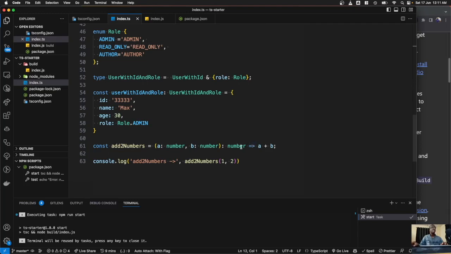So if we bring in inference here, we already know that if we add a number to a number, it's definitely going to be a number. You see when we hover on this, it's going to be a number. Even if we take this off, TypeScript is still going to know that if you add a number to a number, it's only logical that it gives you a number.